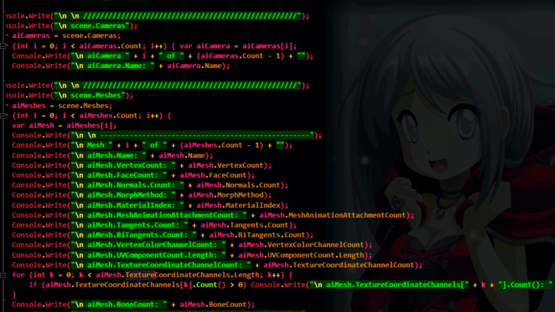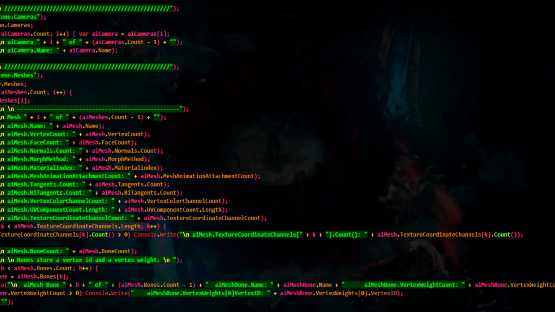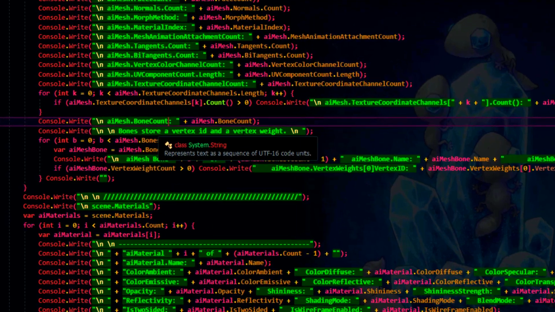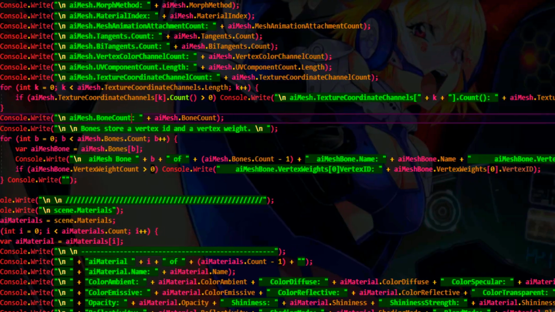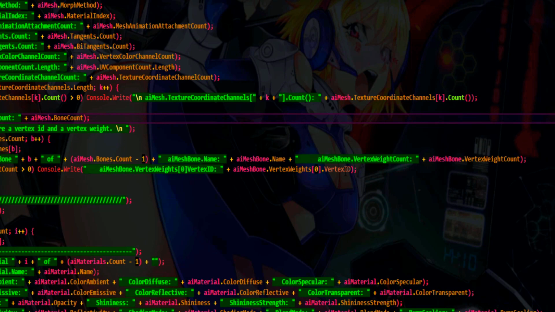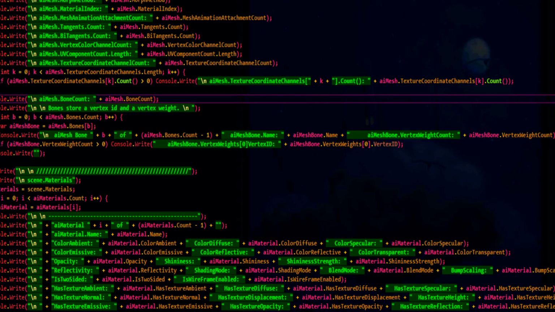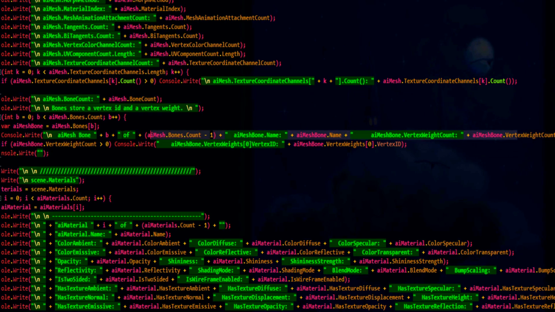And we can loop through our texture coordinate channels. So we got that info there. And we got our bone count, looping through our bones. As you can see here, we can get information about the name of each bone, the vertex weight count. And at this point, you may be wondering how it's storing some of the data. This seems a little bit unusual.